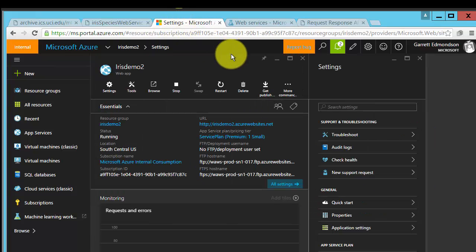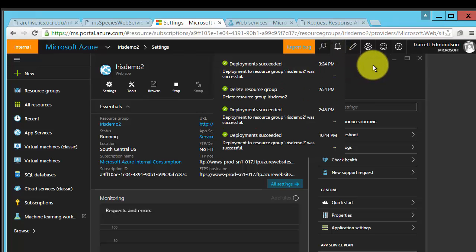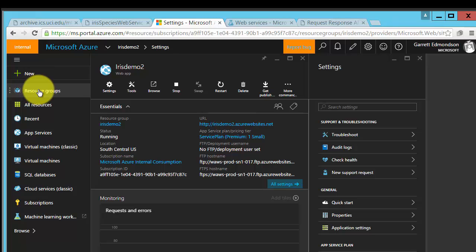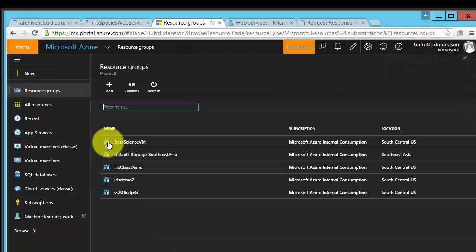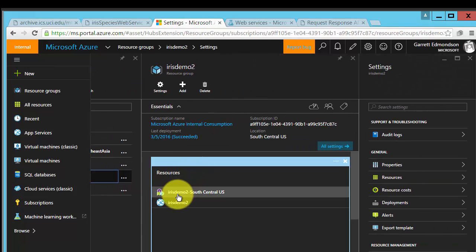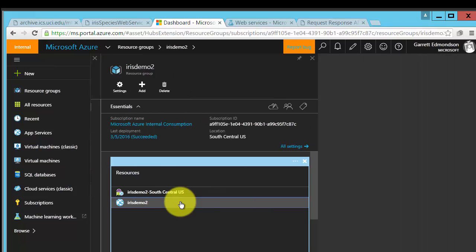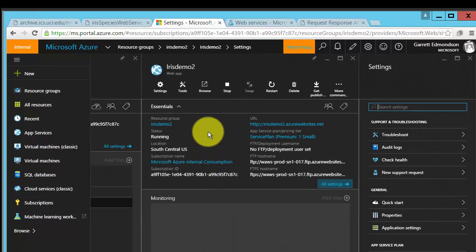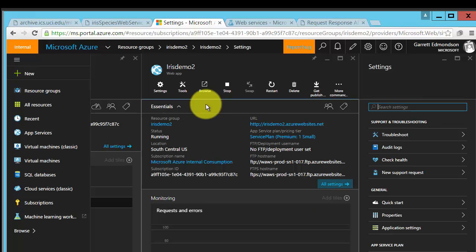Let's see if it is completed, and it looks like it has. Yep, it has deployed successfully my web application. So go into my web application. Here's my web application. If I click on it, I have lots of options and lots of information about this web application. I'm not going to go through them all, but just to show you, here is the URL and things like that, the service plan, all that kind of stuff.